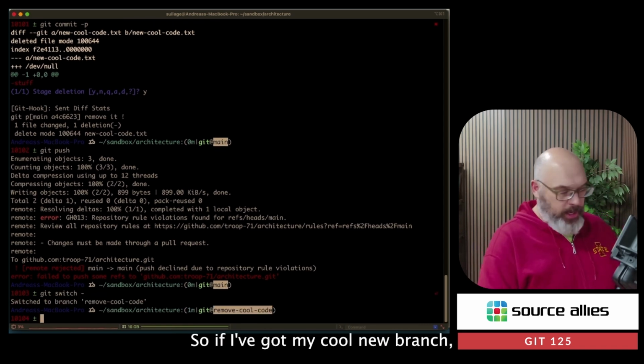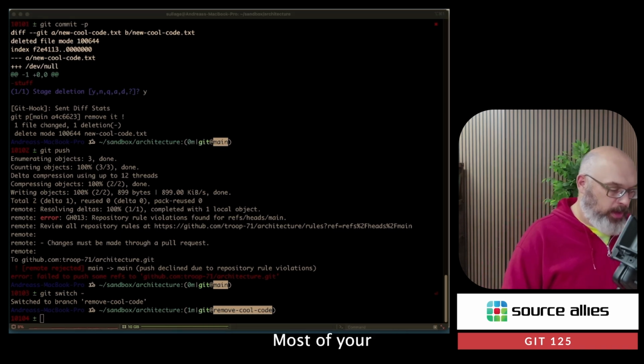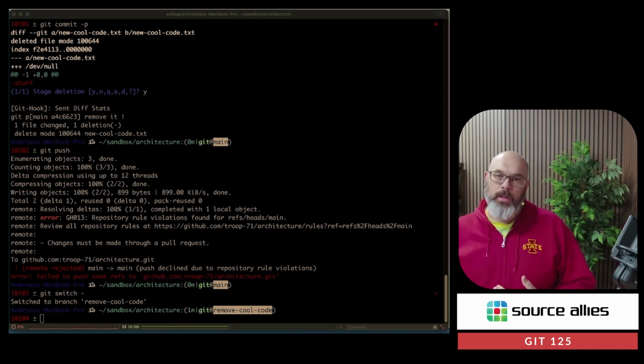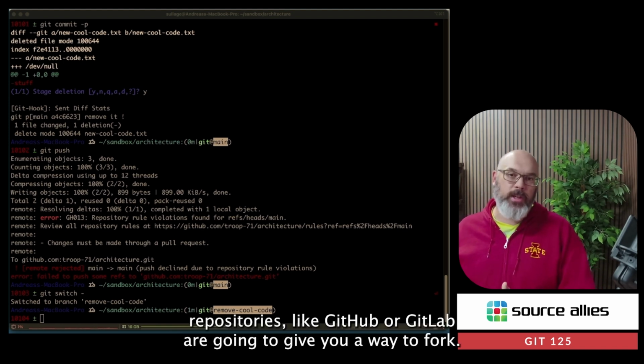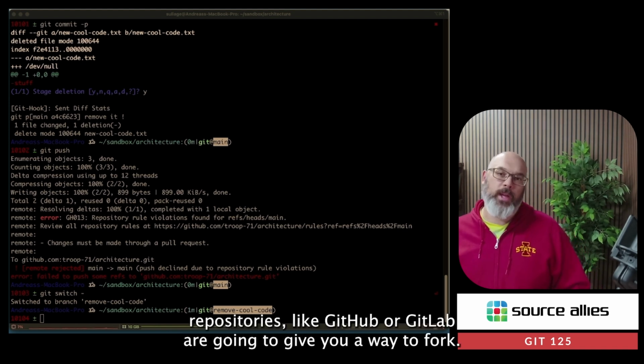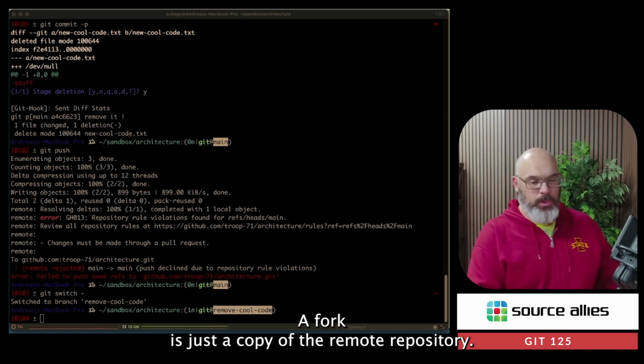So if I've got my cool new branch and I want to get it somewhere that's pretty well locked down, most of your online code repositories like GitHub or GitLab are going to give you a way to fork. A fork is just a copy of the remote repository.